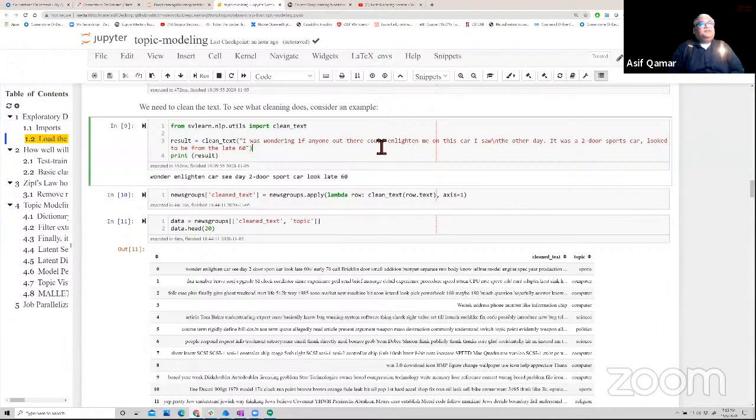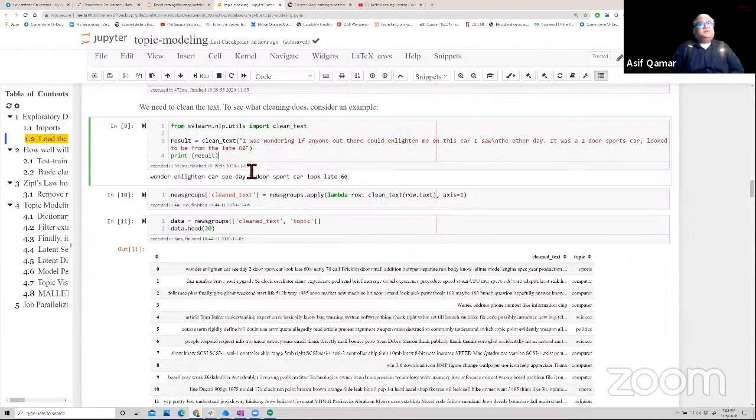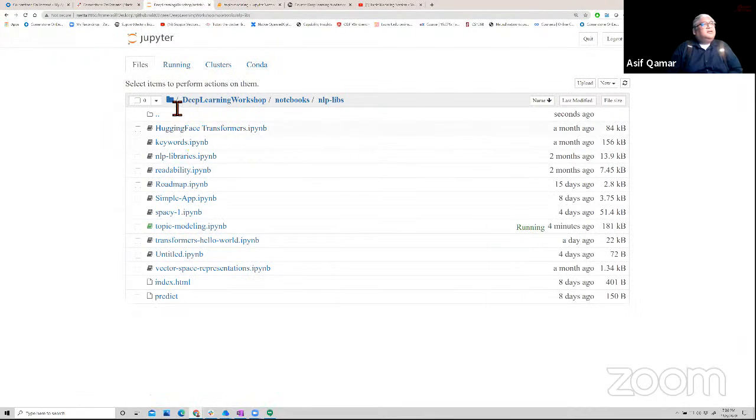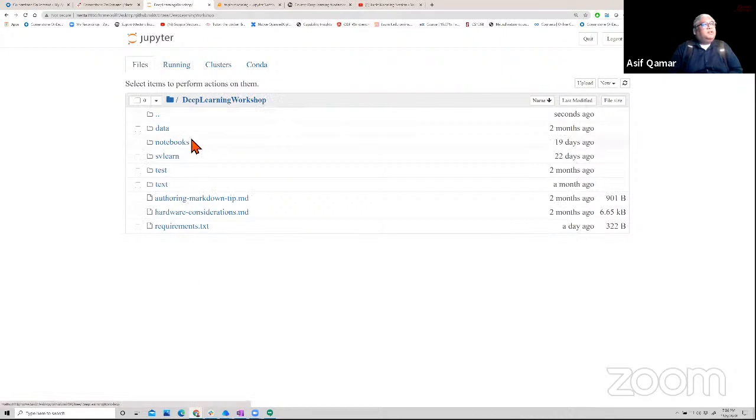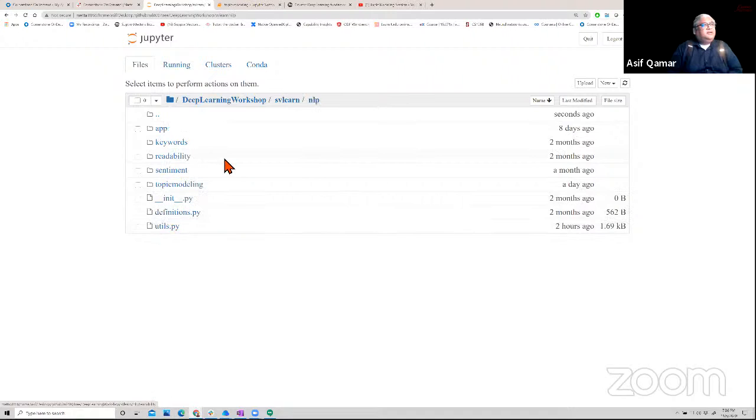I was wondering if anyone out there could enlighten me on this car, blah, blah, blah. Do you notice this thing? Now, what does that do if I try to clean this text? By the way, I've given a clean little utility, a very simple function to clean the text. Let's go and see what the clean text does. It is extremely simple, actually. Again, where would you find the NLP libraries? In the SV NLP directory.